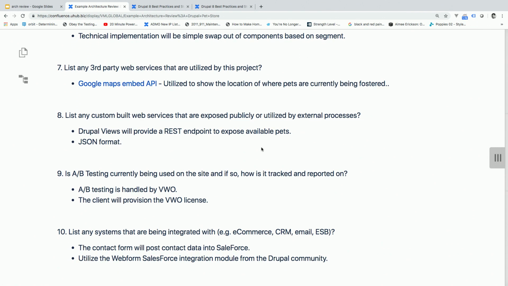List any third-party web services. So it's using Google Maps API to utilize the location where pets are currently being fostered. If I saw this in an architecture review, I would ask, who's paying that license? Because you get like, what, 1,000 or something for free a day? What if I get more users? If you didn't think about that, then you're going to have a site that went down or your location services aren't going to work. So that's what I'm going to ask on this one. Has anybody thought about licensing cost?